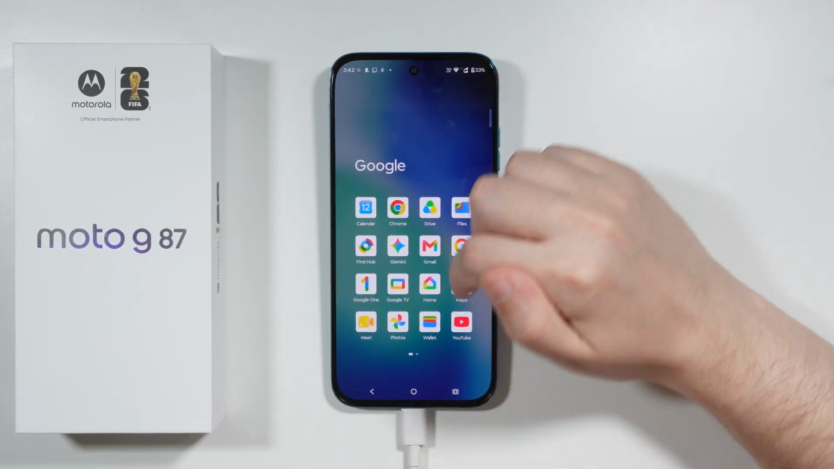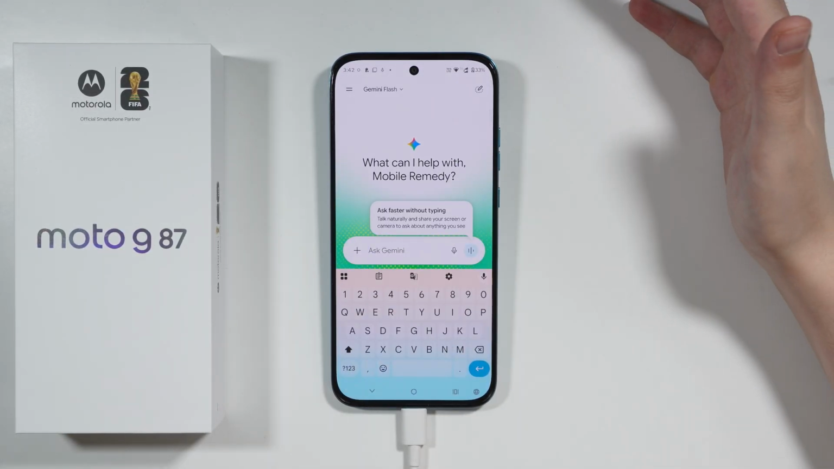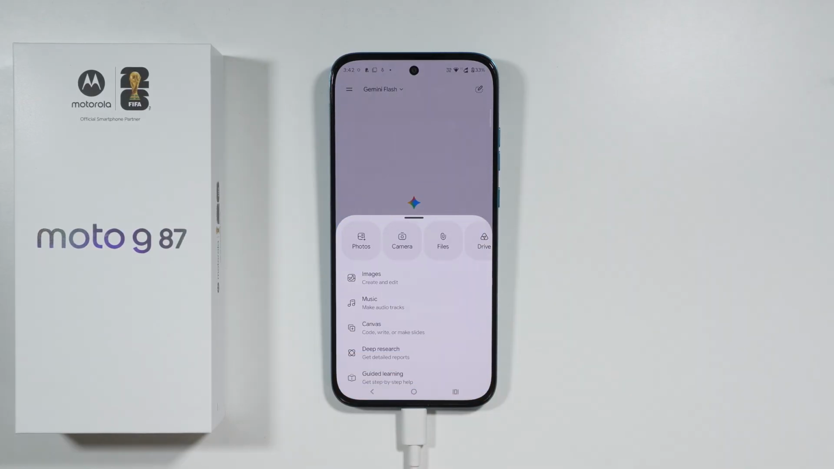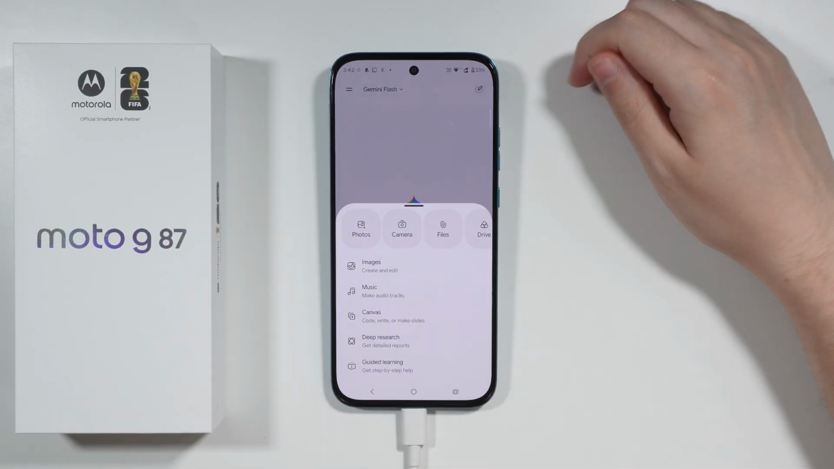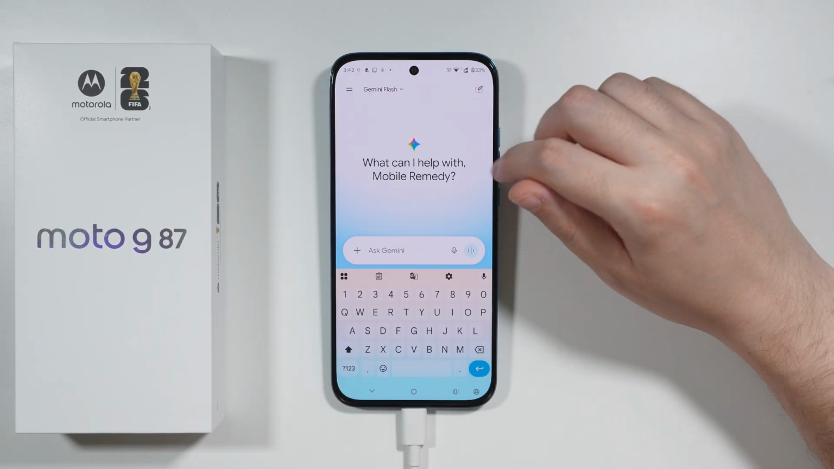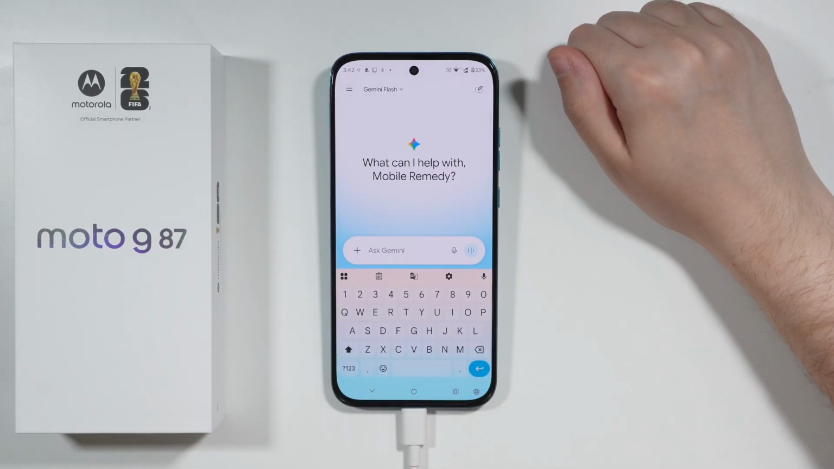Besides that, we can also check out the app itself. So if you go to the Google folder, you should be able to find Gemini. And here we can do pretty much the same thing, except that if you press this plus button, then here we should be able to find some additional options that are actually not available if you press and hold the power button. And here we can also open the history. You can see all your chats, your previous prompts.